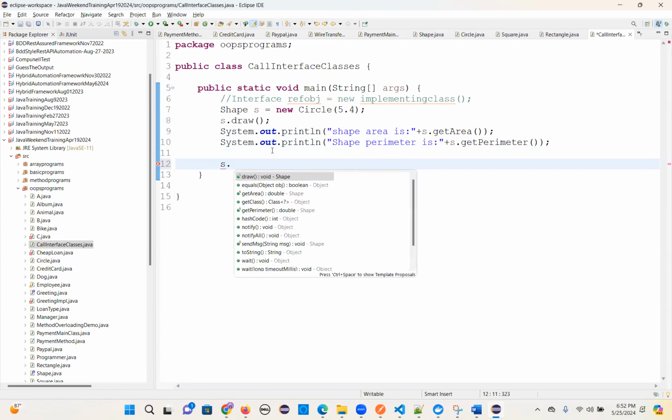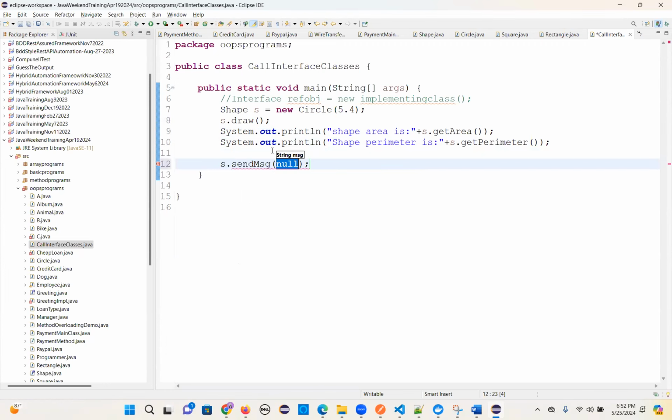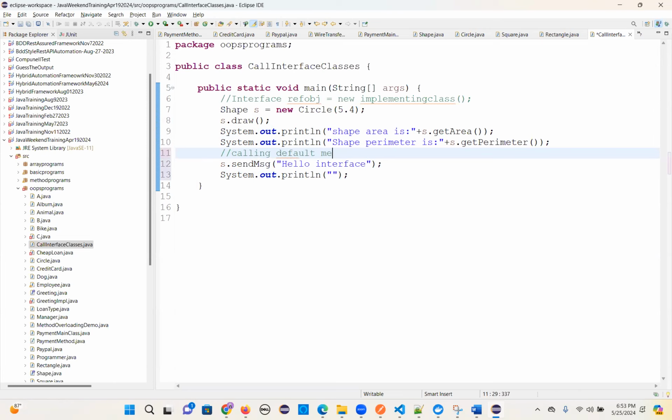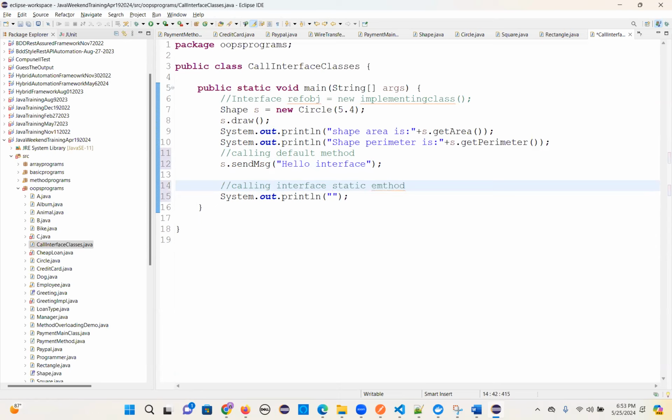s.sendMessage, "Hello". I'm just giving my own message, okay? And you want to call, see, that is calling a default method. This one is calling the default method, and this one is calling static methods. Interface static methods. Please remember all this, very important.